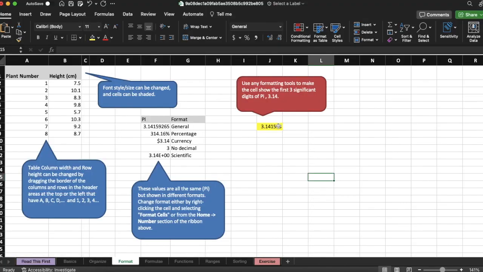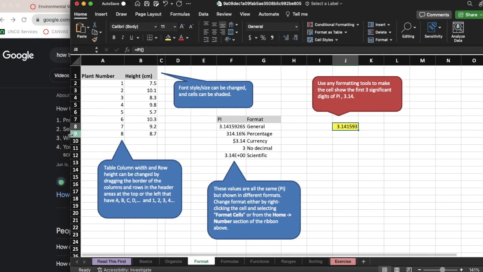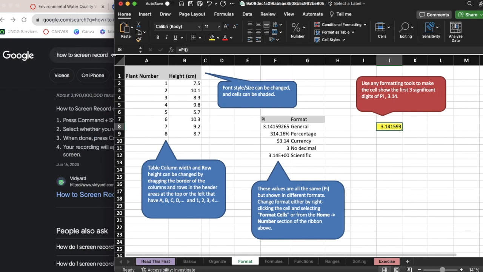Starting with this first exercise under the Format tab, it's asking us to use any formatting tools to make the cell show the first three significant digits of pi, so 3.14. This box is telling us to format the cells by clicking Format Cells or Home Number. If we look at this top panel, you won't be able to see either of those. In order to see that option, you have to make the tab smaller. So that's where it's hiding right there.